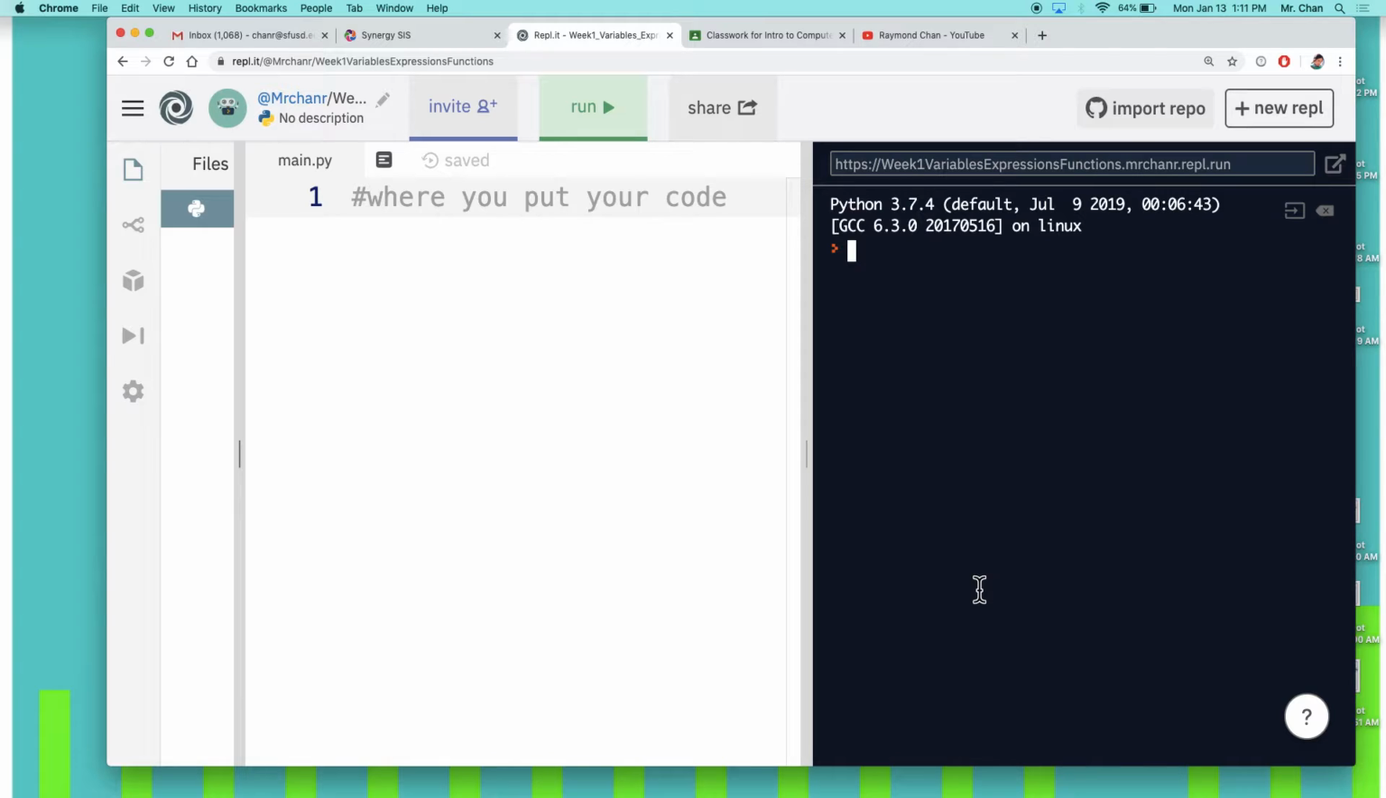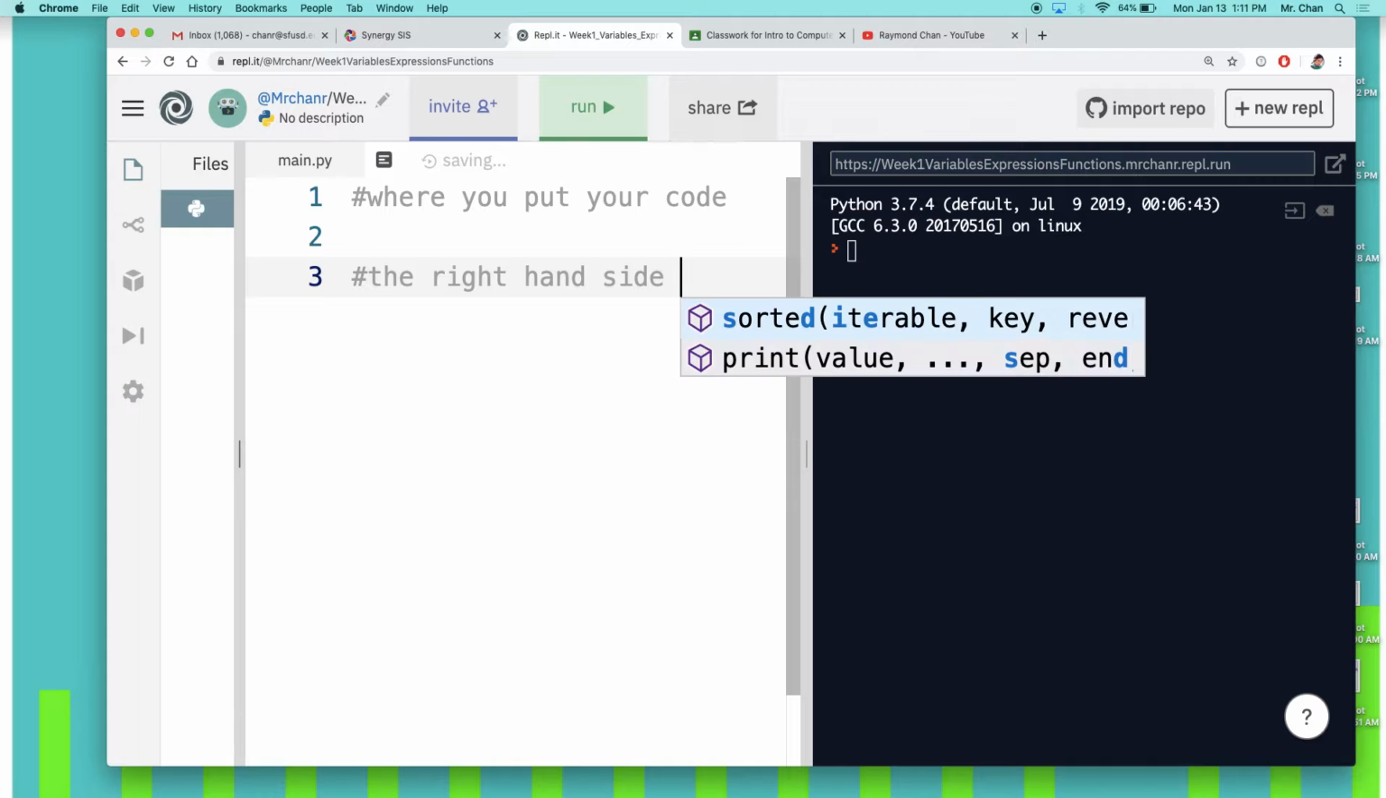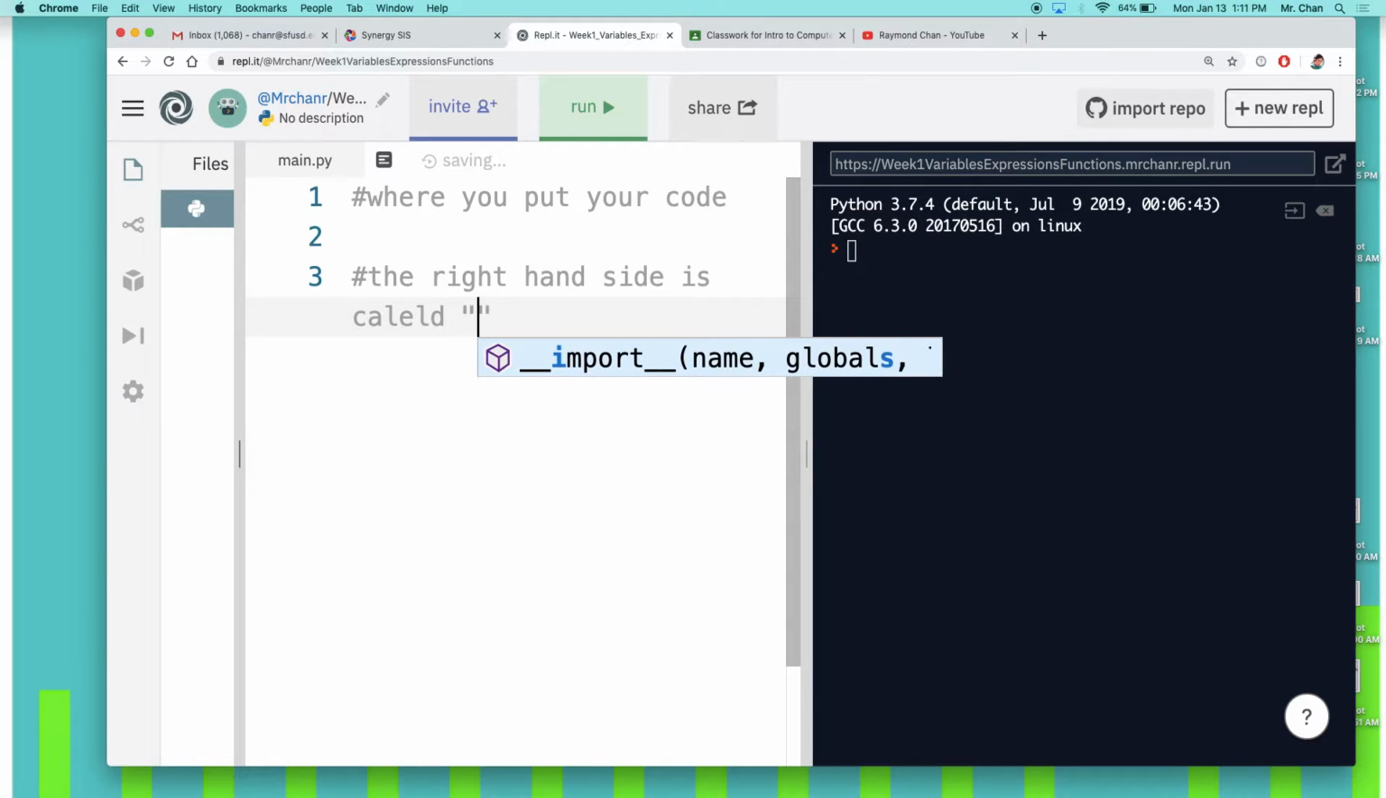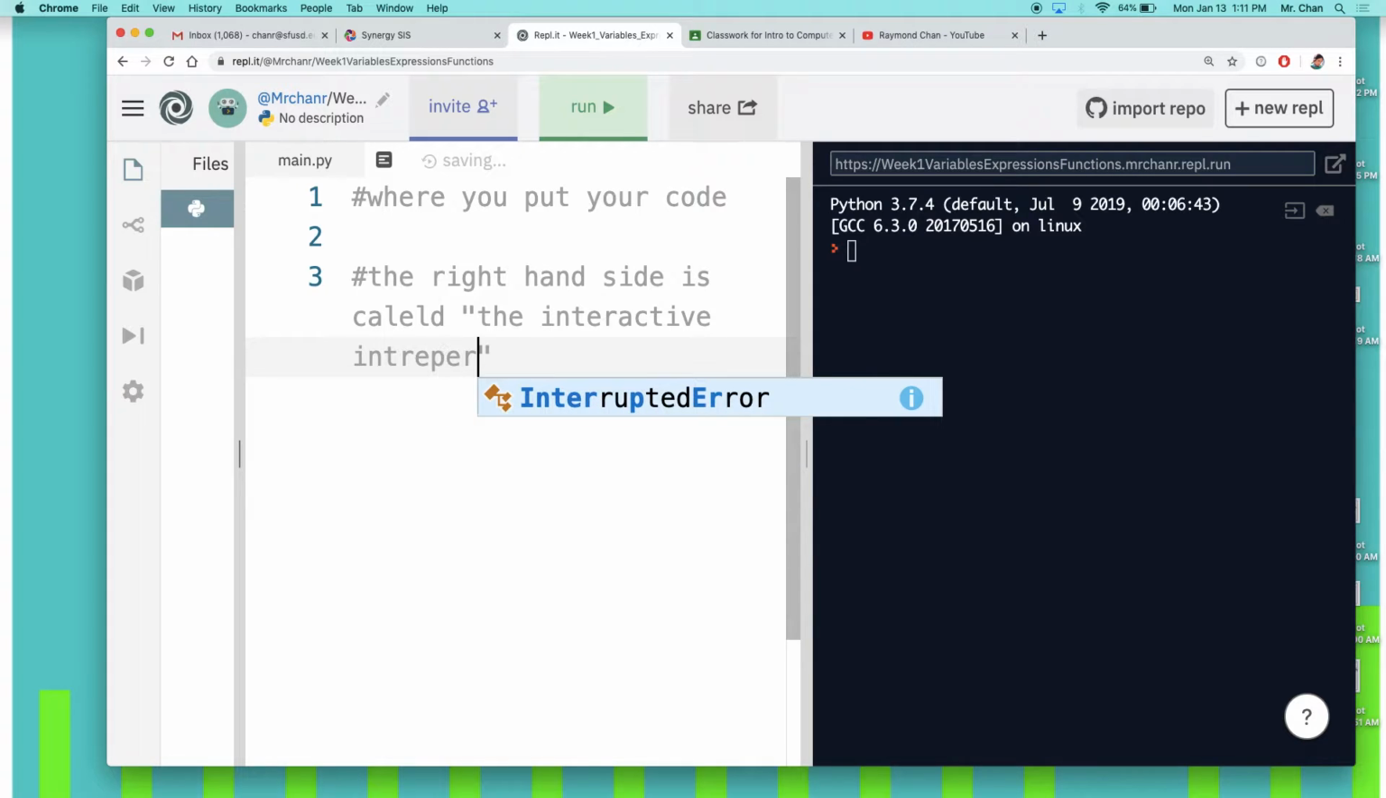Okay, so over here is where you put your code. And then over here, the right-hand side, is called the interactive interpreter.